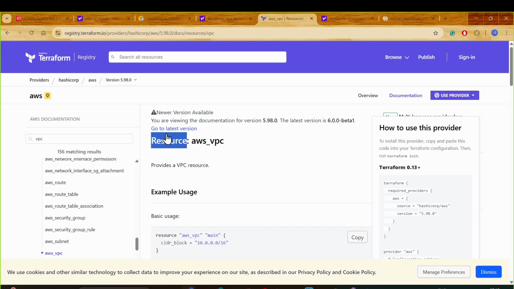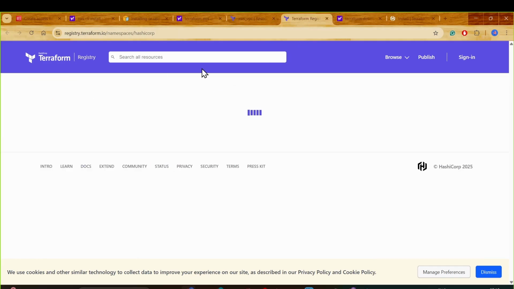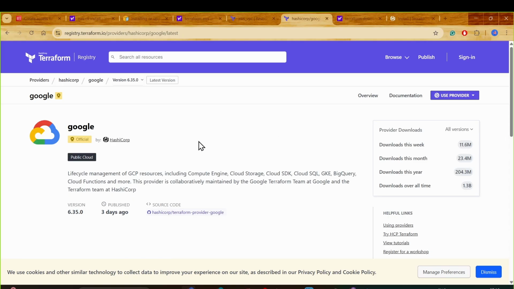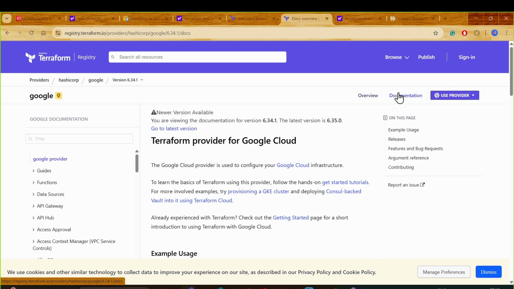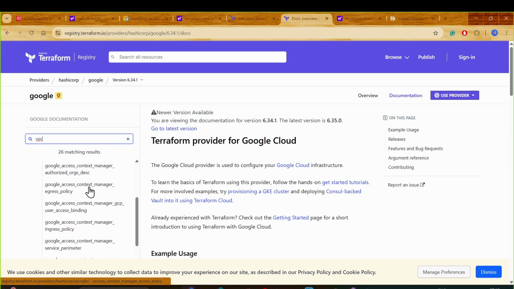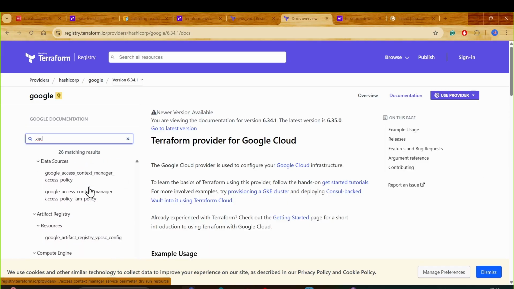Now, let's say you are working with GCP, which I plan to work with. I've been doing some stuff with GCP also. So let's say I'm working with GCP. So there is this thing called documentation. In GCP, what is a VPC called? I don't know, VPC service control. So let's see what is a VPC. What I definitely know is storage.